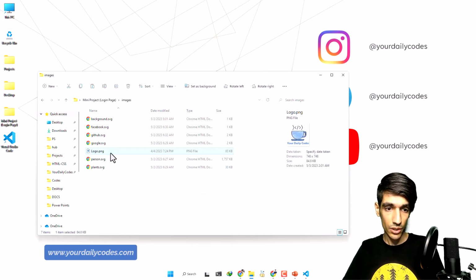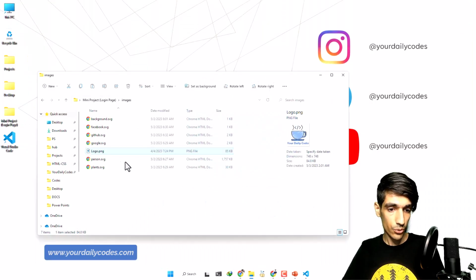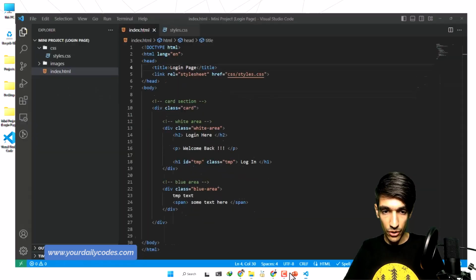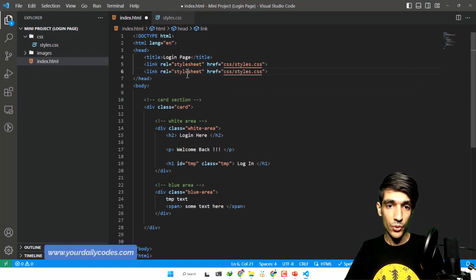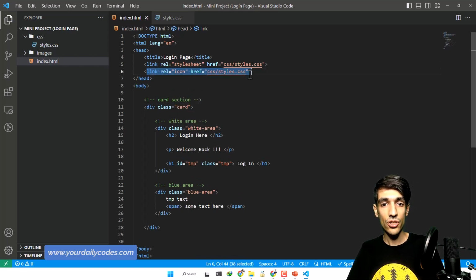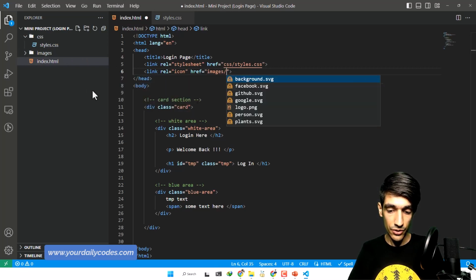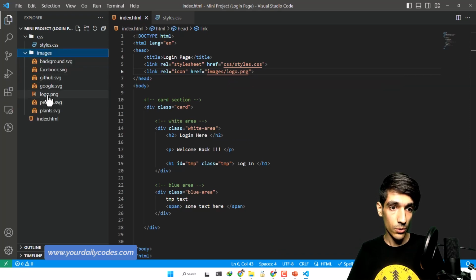And this is just an image, my logo here. Let's rename this logo with a lowercase l. Let's go back to our code, and we need another rel, and the rel now is icon. So we use the link attribute in order to attach icons, but let's fix the path as well. You need to go inside images, and there's a logo.png waiting for you there. So this is our logo.png here.